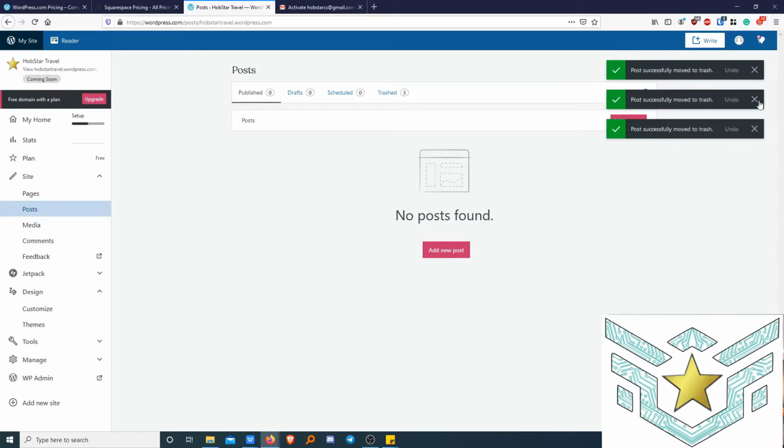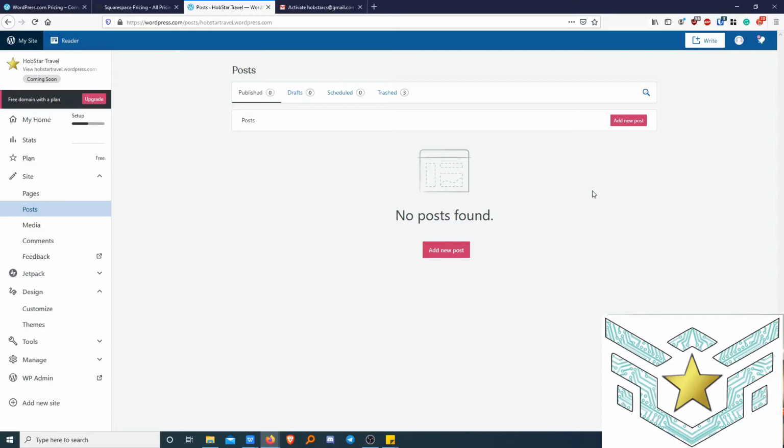Those little tick boxes will allow us to undo it. There's an undo button in case you accidentally deleted something. They will disappear on their own, but I'm just going to click the X button to get rid of them.